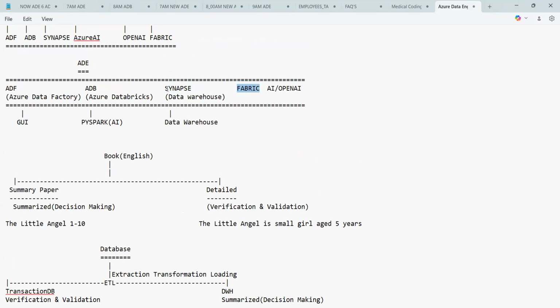And then you have Fabric. The Fabric is a consolidated application. If you know ADF and ADB, these ADF, ADB and Synapse can be applied at one stretch on a single application, which is called the Fabric application. We can apply ADF, ADB, as well as Synapse on the same application.